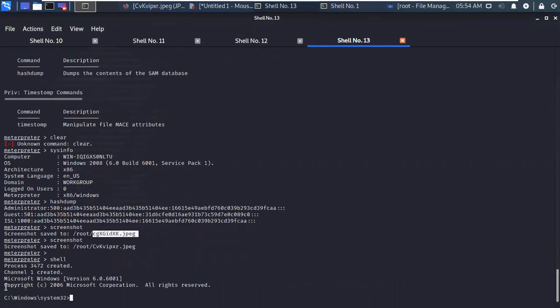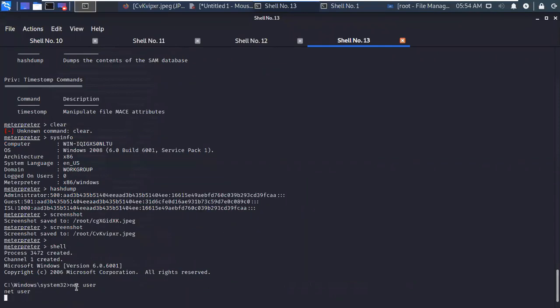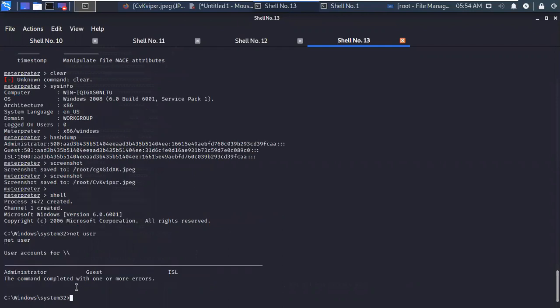And I am inside the C drive, inside Windows, inside System32, right? If I now want to look at how many users they have, what I'll do is net user. Okay, so we have 3 users: admin, guest, ISL. If I want to create my own user, I can, or if I want to change the password of any user, I can do that.